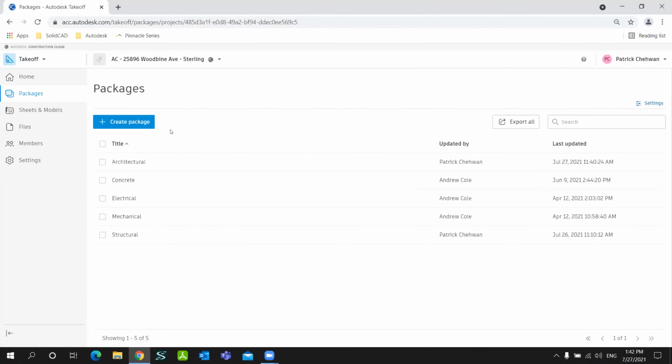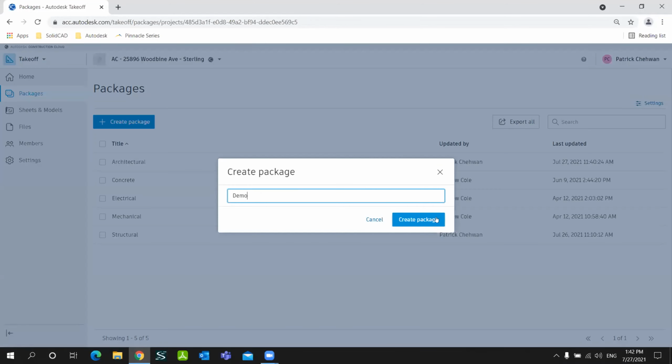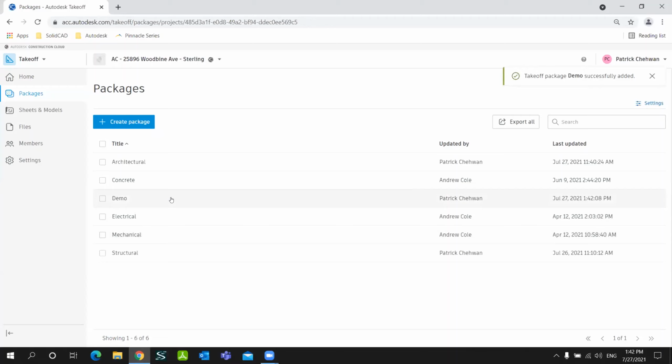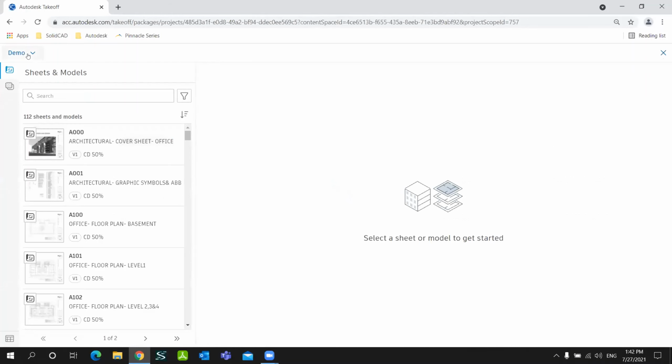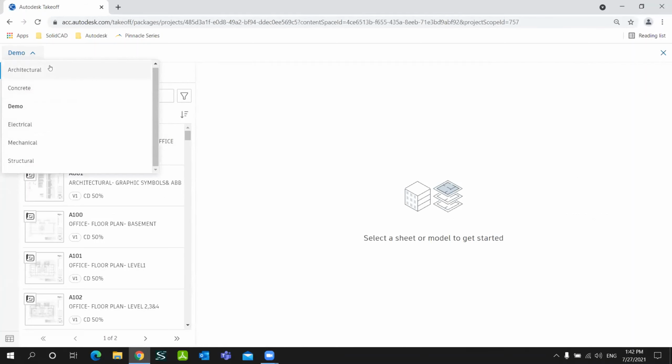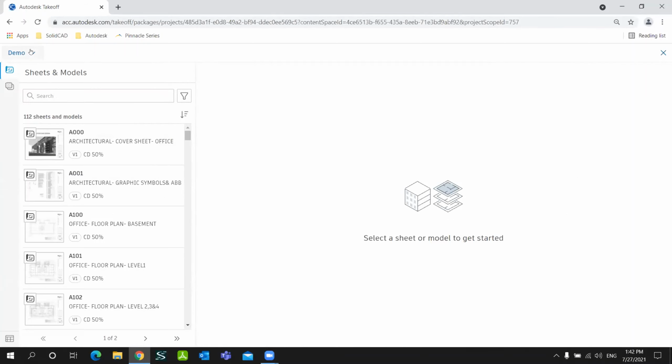Now back to packages, I'm going to create a new package. For this demo, I'm just going to call it demo. So when you create a package and you click on it, it's going to take you right away to the sheets and models. As you can see up on top, I have the package selected, demo. This is where I can change package if I want to. I'm working on this package right now, and I can see 112 sheets and models.